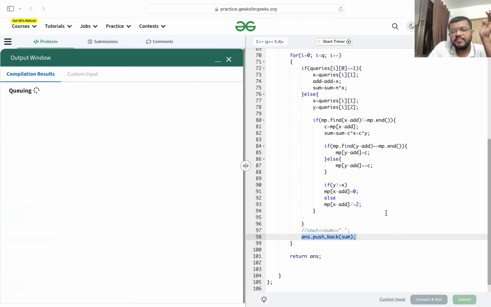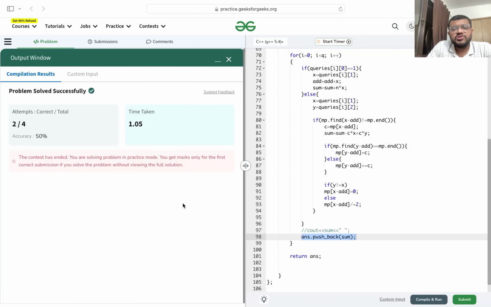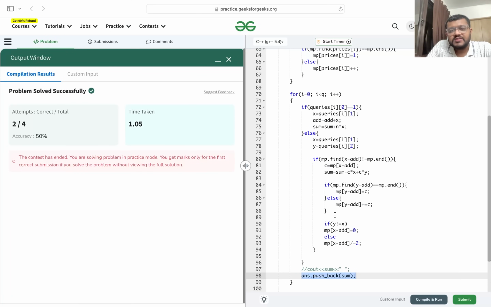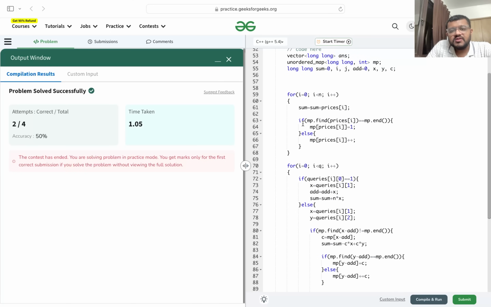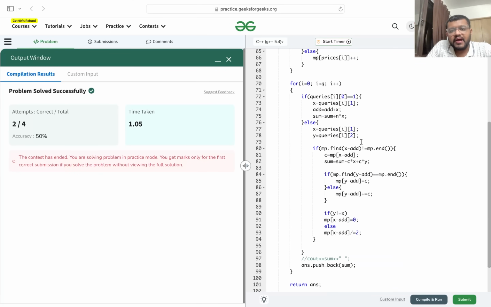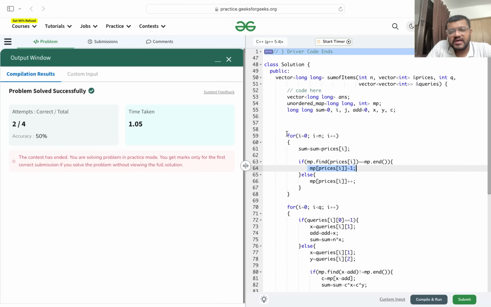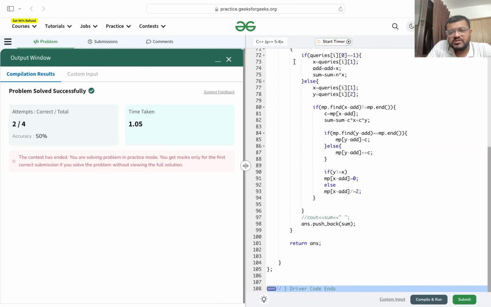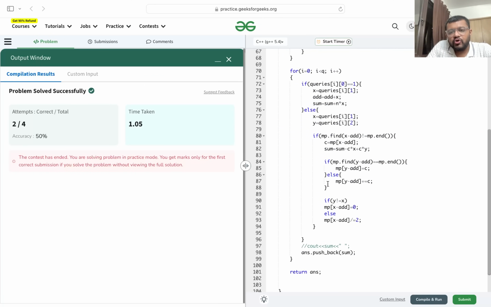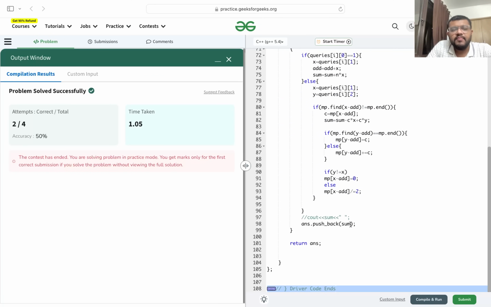Okay, let's submit it. Okay, so we have solved this question successfully. What will be the time complexity? On average, this unordered map adding or changing the values takes constant time, and this for loop is of size n, and this for loop is of size q, and inside the for loop the work done is constant, so it will be big O of n plus q.